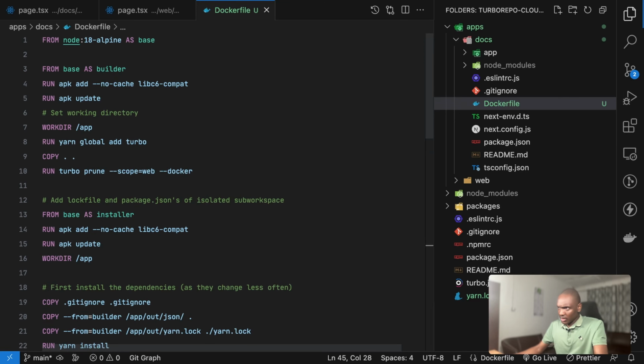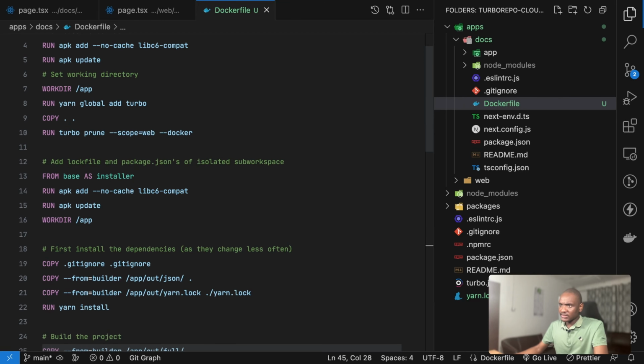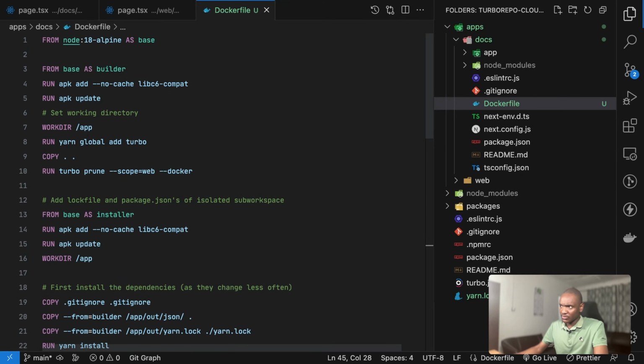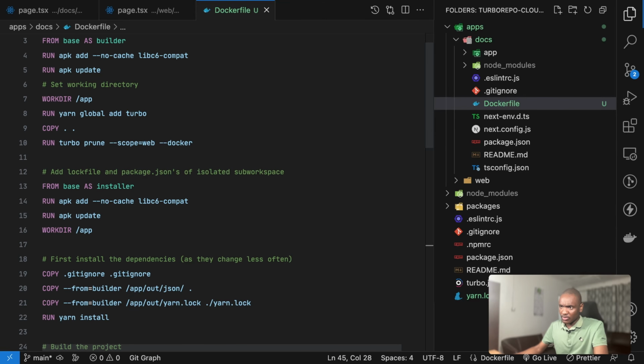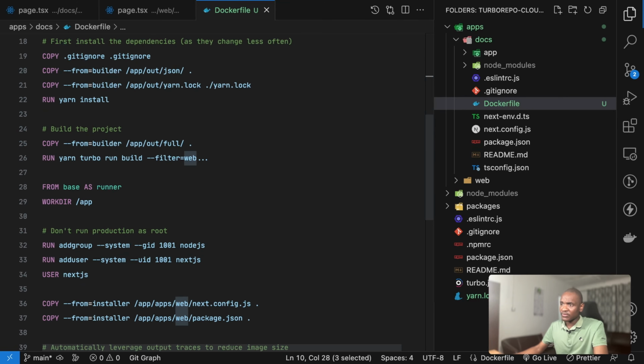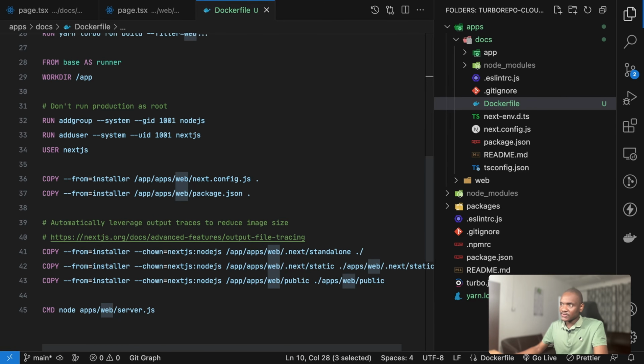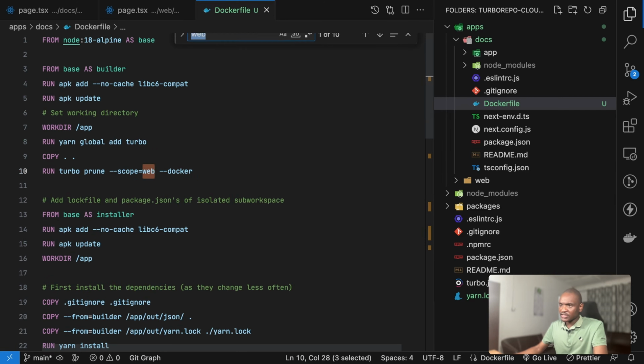And I have a few things to change here. As you can see, it's going to run turbo prune here. If you take a close look, turbo prune --scope=web. Our project is not named web, it's named docs. So we are going to change everywhere we have web into docs. To do that, I just have to do a search and change all of them to docs.